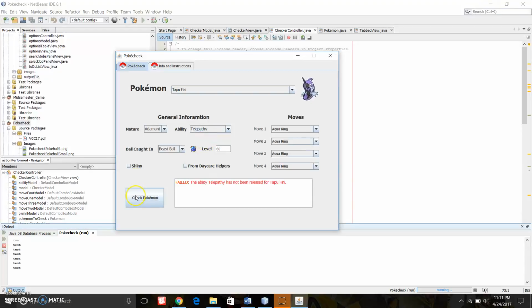Change this to telepathy. It's going to fail. It cannot have this ability yet. As you can see, it has not been released. There's one other, I can't remember what it is. From daycare, it fails as well because it cannot come from the daycare. Those are the 3 rules associated with it.